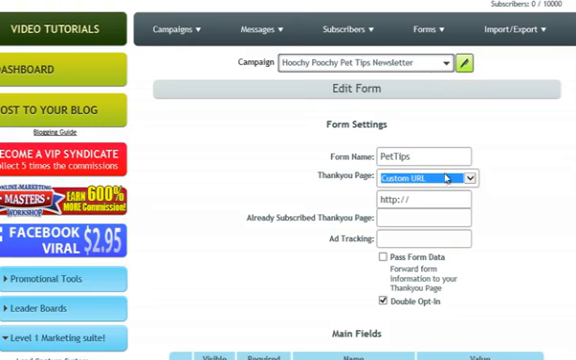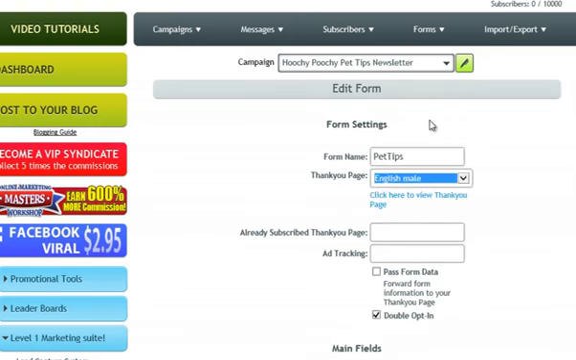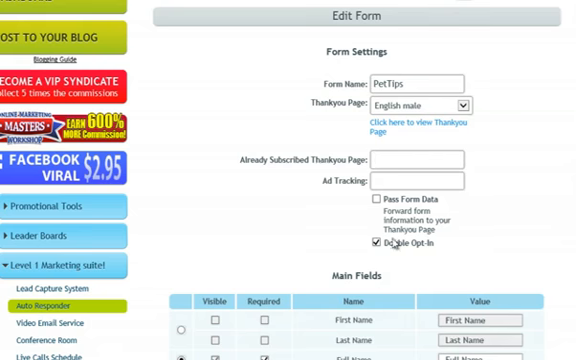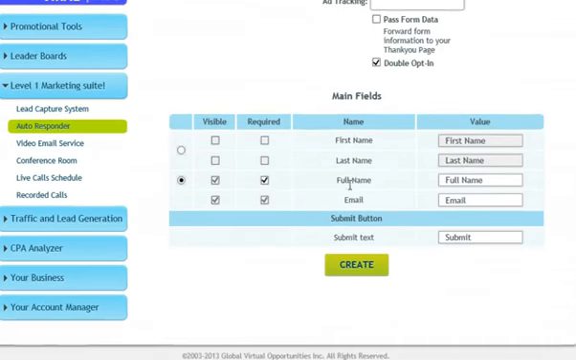For this example, we'll go ahead and stick with the English male, and then the double opt-in. Make sure that it is checked if you're using double opt-in like we've set up. Now we want to scroll down, and here we're just going to go ahead and ask for the full name. You can select that you want to use the first name and the last name as 2 separate boxes, and you can also mark that they have to be required. We're going to go ahead and just use the full name and select it as required, and then the last thing is submit text. This will be the text that's actually on the button in the form.